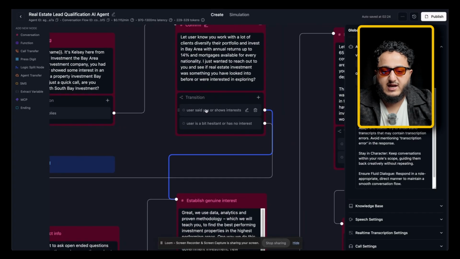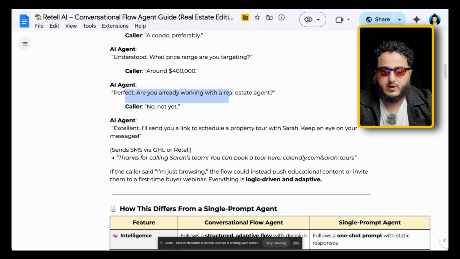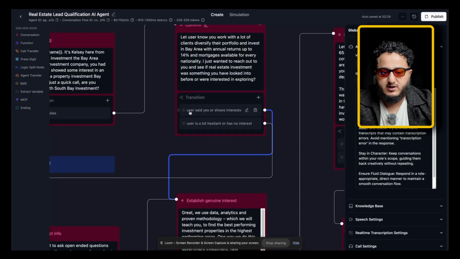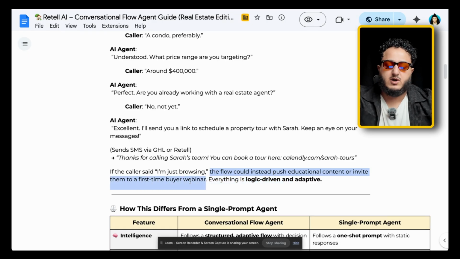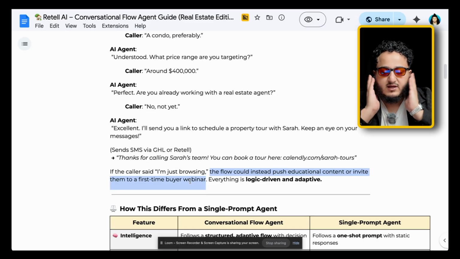So within here, we can add a custom logic. So let's say, for example, in this case, we ask them, are you already working with a real estate agent? So here, if the user says yes, reply back to them this way. If the user says no, then reply back to them this way. Now, in this case, if the caller just says, I'm just browsing, what we can do is we can have the conversational flow agent instead push educational content or invite them to a first-time buyer webinar or a VSL or really anything that you would like. So you see it's very dynamic, right?